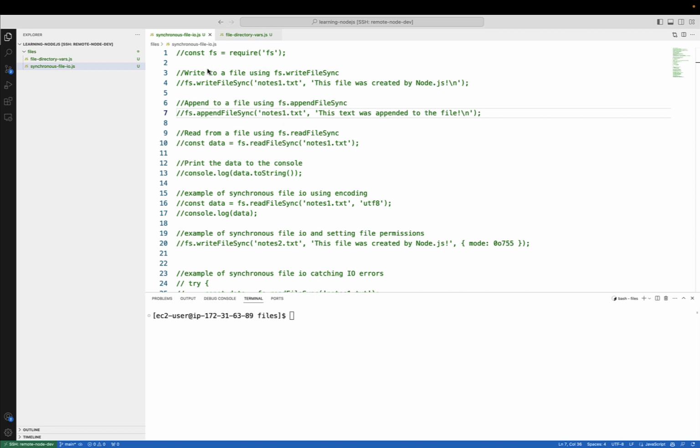In order to use the file operations within Node, we need to create a Node.js module, which I did here. I have a file called synchronous.file.io.js. To start using the methods for file I/O, I need to include the fs or file system module, and I'm using the require function to pull in that module and assign it to a constant. By doing that, I will have access to all the methods, synchronous and asynchronous together, but again, we're talking specifically about the synchronous file I/O.